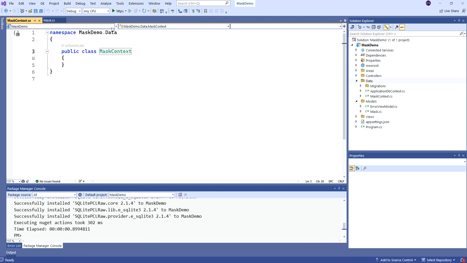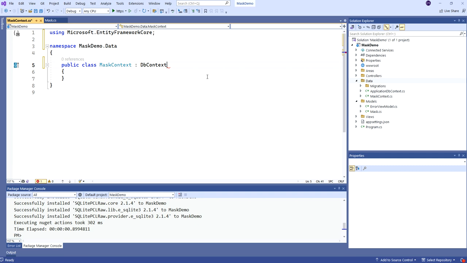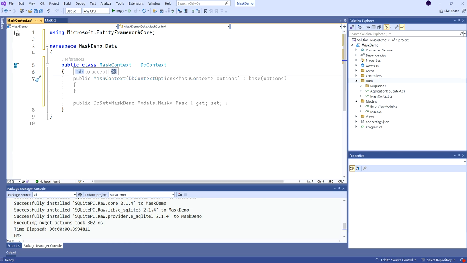Okay. Notice it's in the data namespace because I created it in the data folder, but it is going to inherit from DB context, right? And notice it automatically added the using for Entity Framework Core. Okay, very good. All right, so I need a constructor. Look at that. It's writing all my work for me. Huh. Almost the way I would want it.